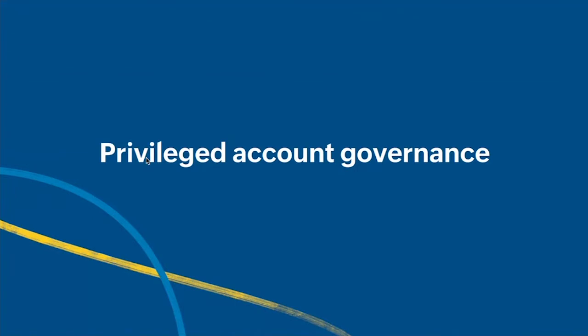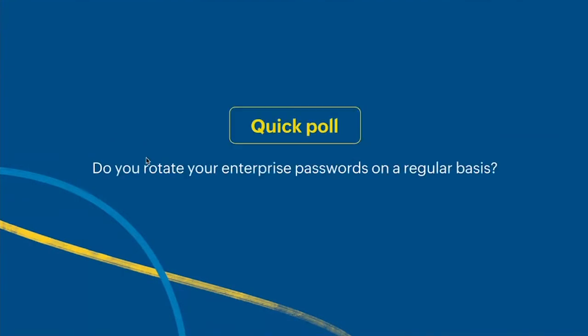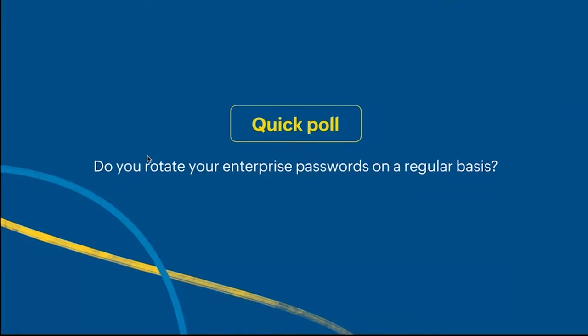I'm here to discuss the importance of privilege account management for any organization. So, before we begin, I would like to trigger a quick poll to understand the audience here. I guess you will have a poll on your screen now. And the question is, do you rotate your enterprise passwords on a regular basis? I'm glad to see that around 70% of the audience voted yes and 30% said no. Our main motto is to make sure that all our customers rotate their passwords periodically on a regular basis. That is our main motto.